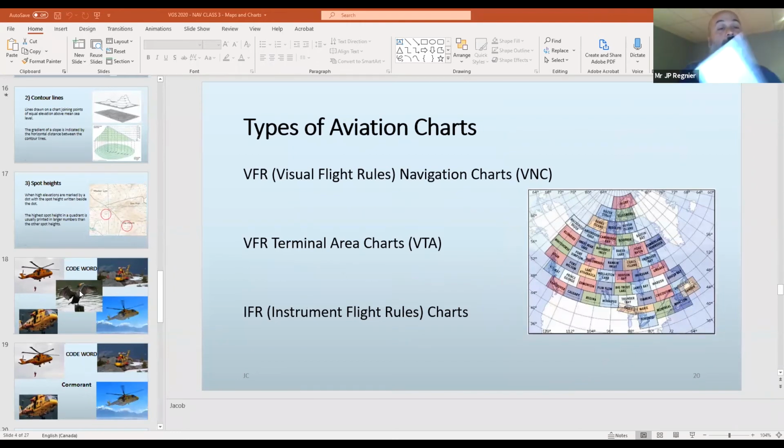Okay, types of aviation charts. I've shown you two. I have three here. One is a VFR, so Visual Flight Rules Navigation Chart. That's one of these. And if you look at the screen, it can be fairly long. And if you look at the diagram, they cover most areas of Canada. Okay, actually, they cover the entire country. So each square there is one VFR navigation chart. Okay, and yeah, they're about this big. They're on both sides, and they're used for aviation.